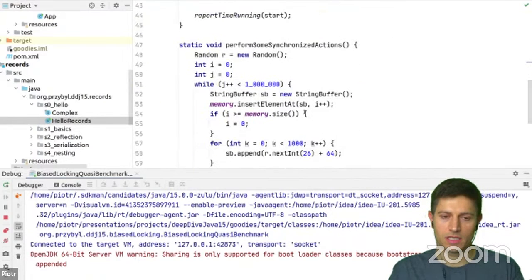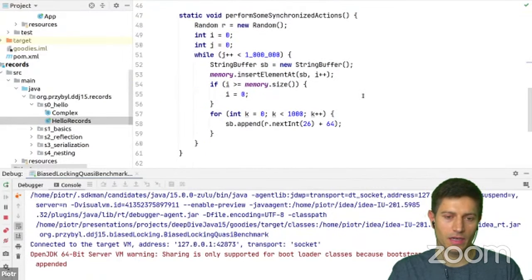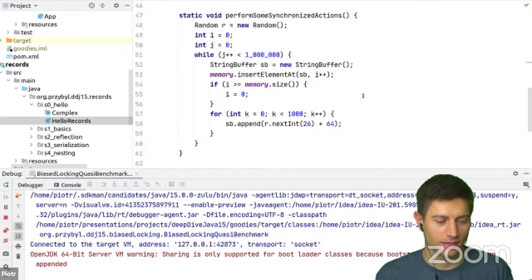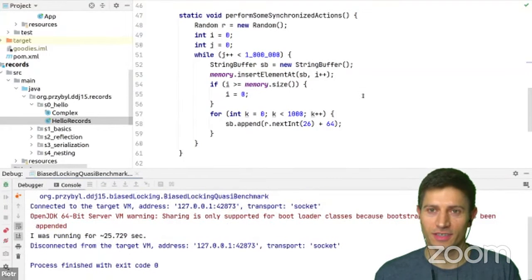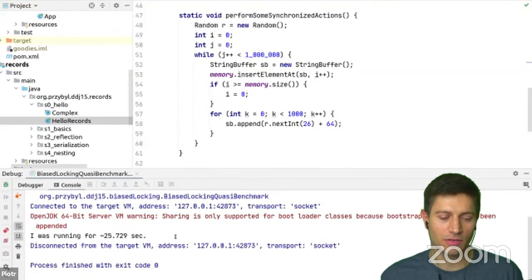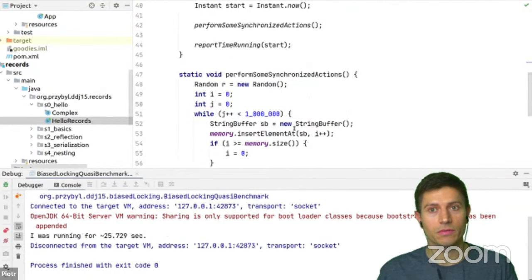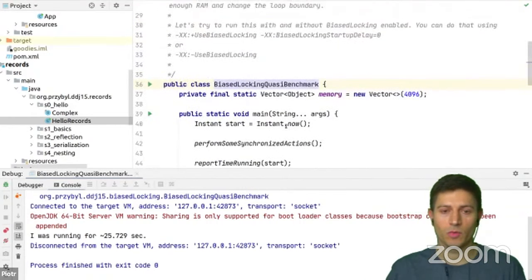See, so this is just an artificial piece of code to make usage of this bias locking, basically, and it's still running. I didn't prepare any jokes, sorry, to entertain you. Oh, it finished. So it took about 25 seconds on my machine right now. So as you can see, it can kick you, perhaps. So please be aware of this.